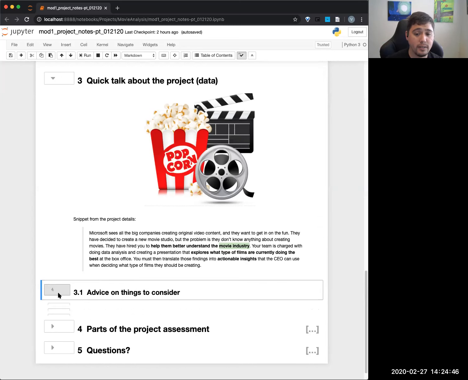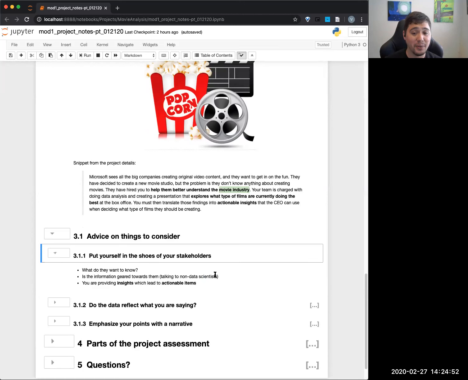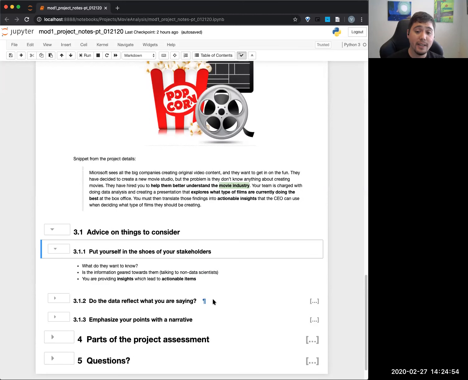So some advice, and I'll repeat some of this over and over again, so I'm sorry. Put yourself in the shoes of the stakeholder. What do they want to know? Is the information geared towards them? You're talking to non-data scientists. You're going to do a technical piece and a non-technical piece, and we'll go into more detail about that. But if you're talking to a non-technical audience, think about what your stakeholders want to know, and make sure the information you're giving them isn't over their heads.